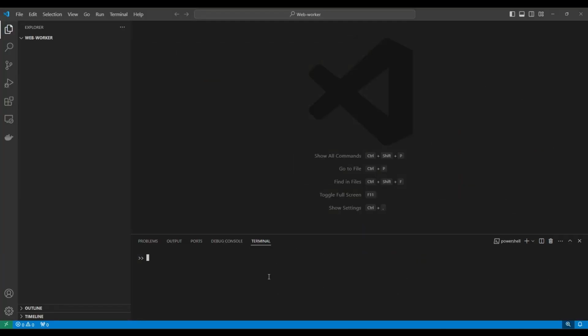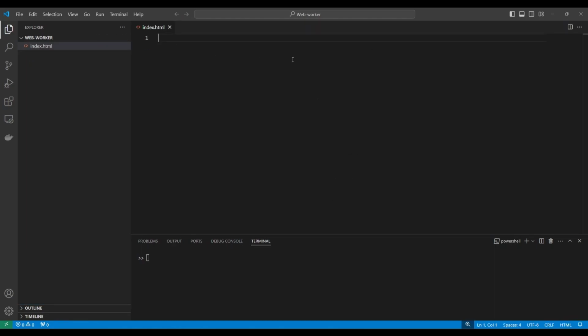Now that was a bit of theory. So let's see the problem in reality. We'll have this web worker, and let's create a basic HTML file here, and we'll keep it as simple as possible.